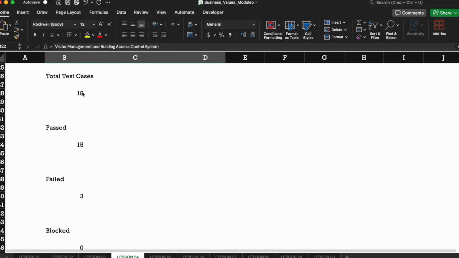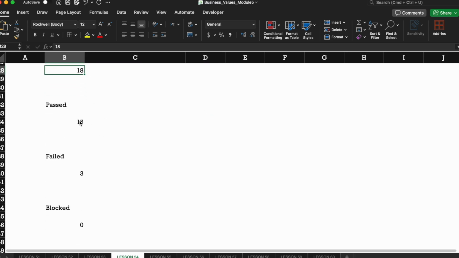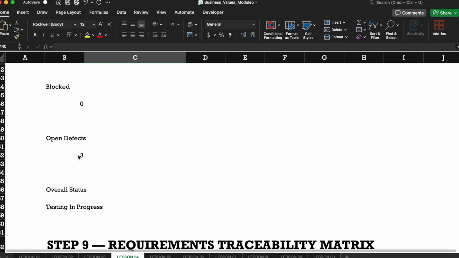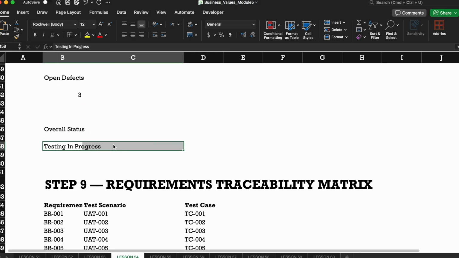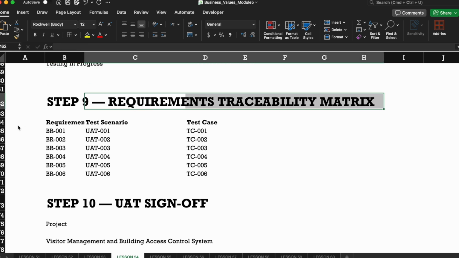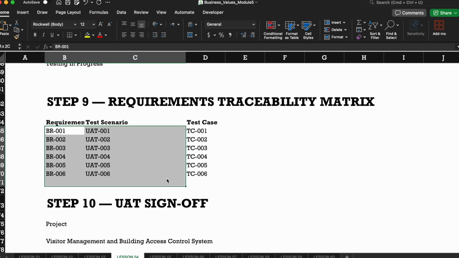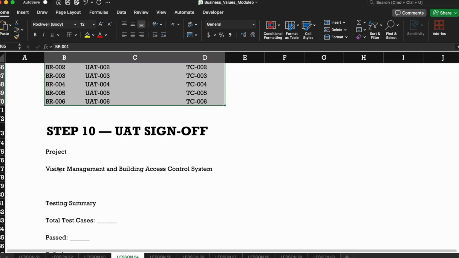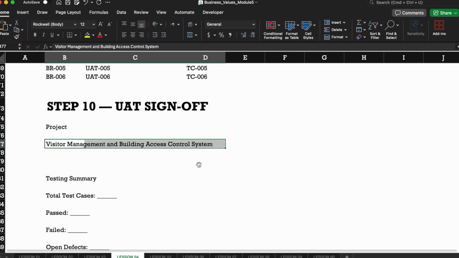So in total we executed 18 test cases, 15 passed and 3 failed. Open defects: 3. Testing in progress. Next is the requirement traceability matrix, RTM, where you can record your test cases. And the UAT sign-off for the visitor management and building access control system.